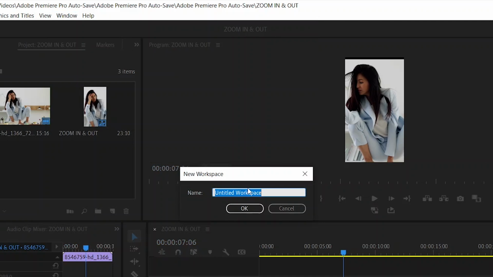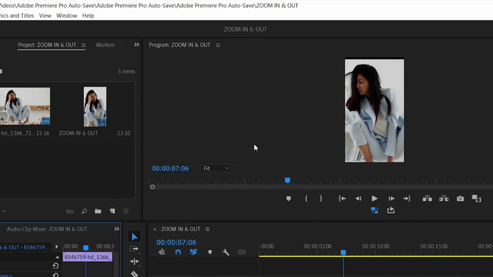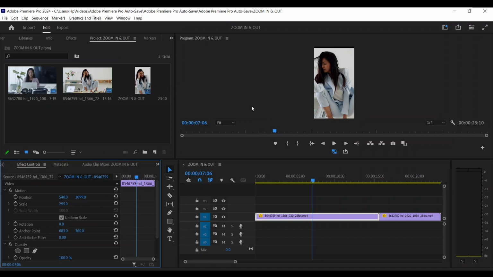Okay, let's try and name this, I can name it vertical workspace. It's saved already. You can save it whatever you want to save it. If you are working on different types of content, say YouTube videos, reels or podcasts, you can create and save multiple workspaces for each purpose.